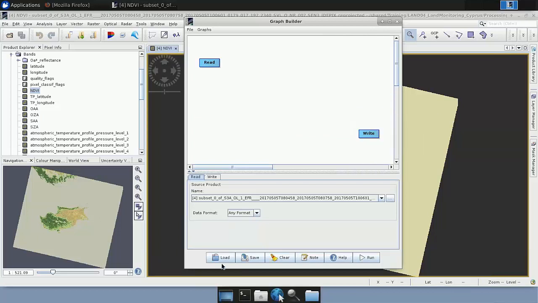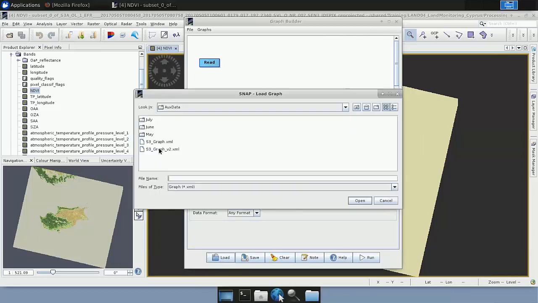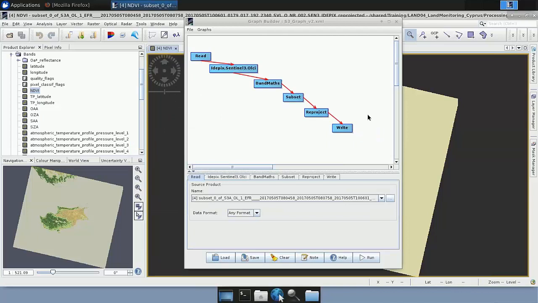So I have the graph already created for you. Let me show you. So this is the graph. It's actually the same that I've done before. So we start with a read, the input, then we apply the IDPICs, we derive NDVI, we do a subset, we reproject, and we write the output. So this is the graph containing all the steps.